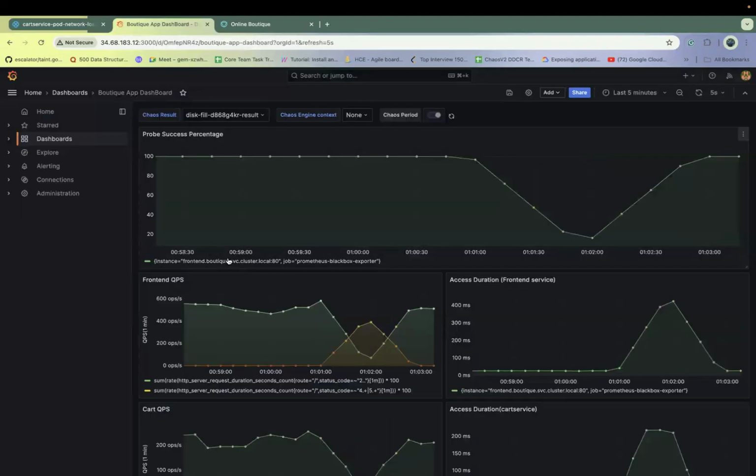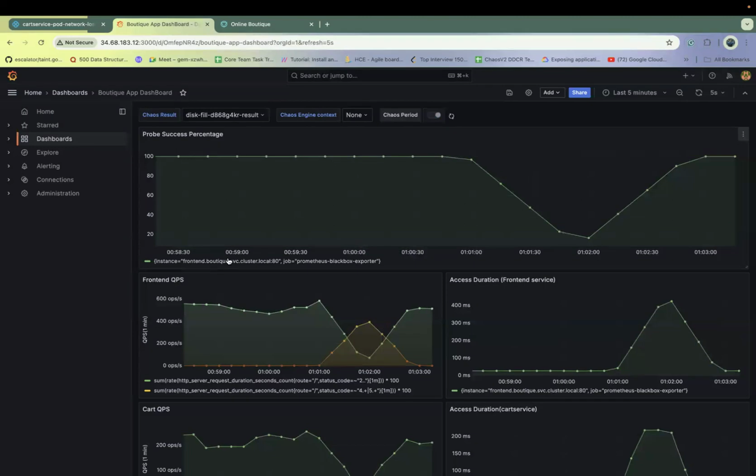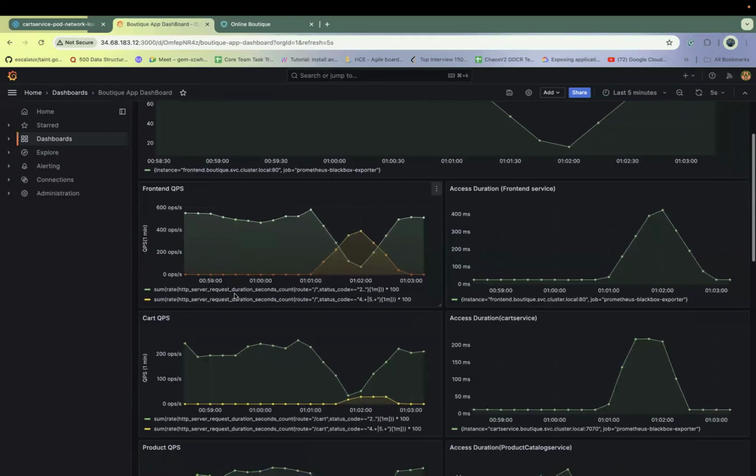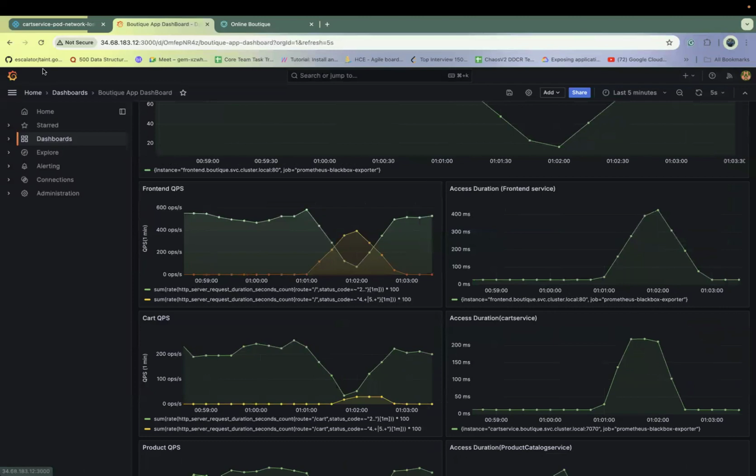In Grafana as well, we can see the probe success percentage has increased to 100% again, so it came back to normal after the chaos injection. And the access duration for the cart service and front end services also dropped to a normal value, as the chaos was reverted after the chaos is over.